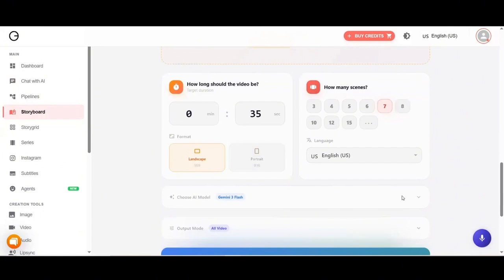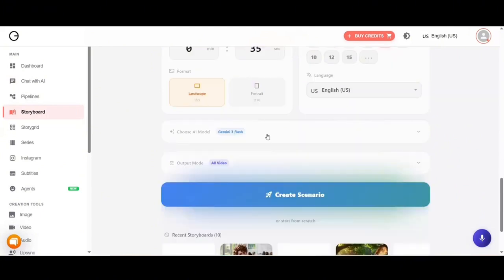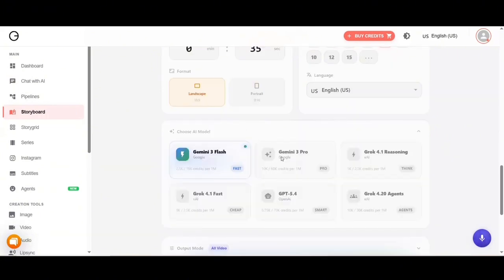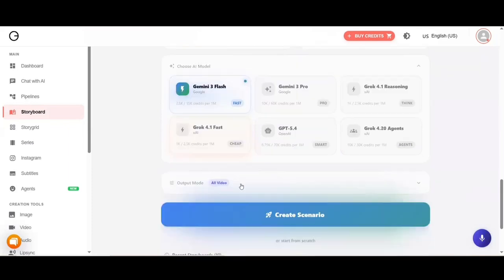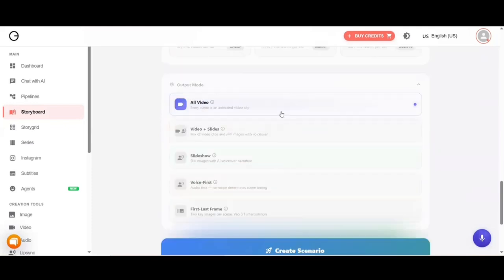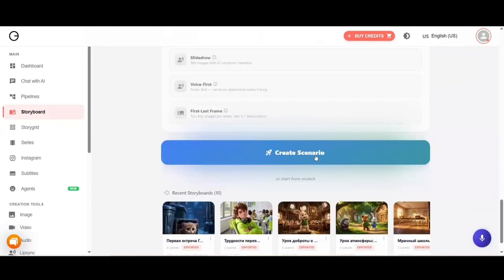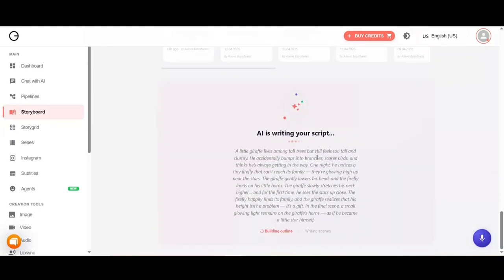Next, here I select the model that will write the script for me. I choose Gemini 3 Flash because my idea is already outlined, and I assume the Flash version will handle it. Next, right here, we choose what we will get as a result. I want to have the entire video, and then I click Create Script. And look what happens. The neural network writes the entire script for me by itself. Now the script will be ready, shot by shot, and we'll read it together.